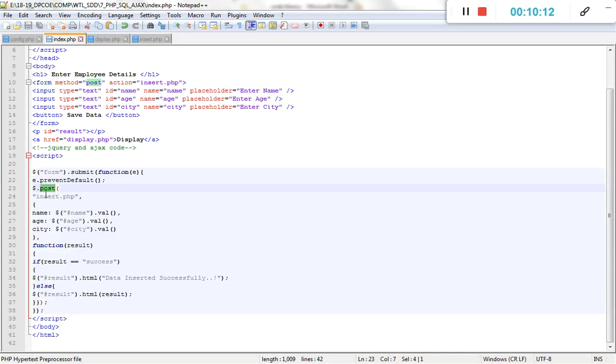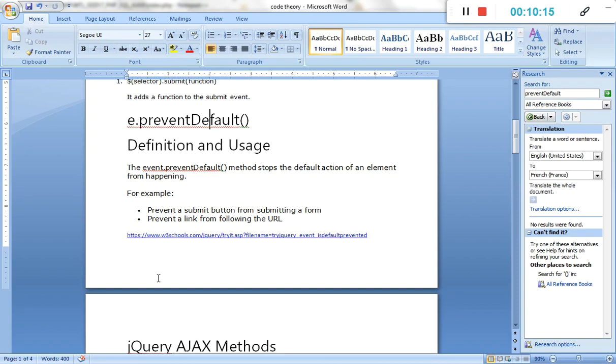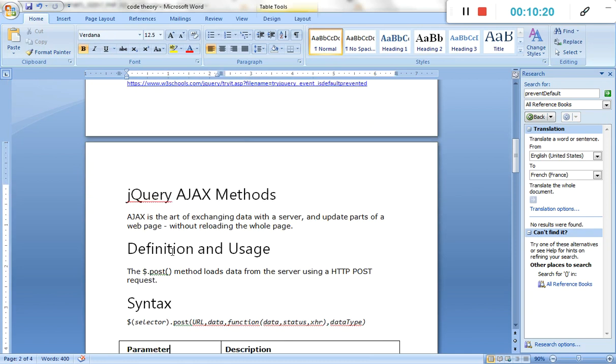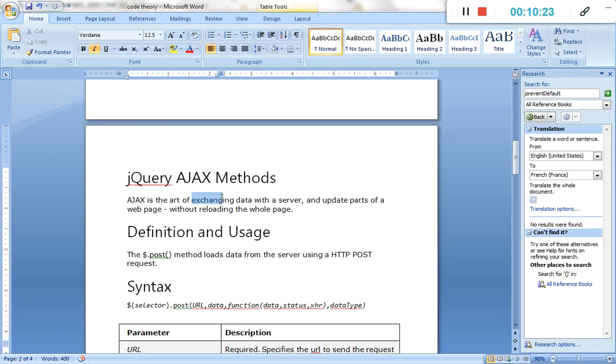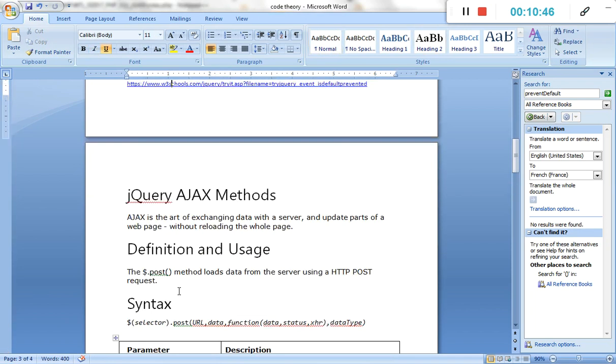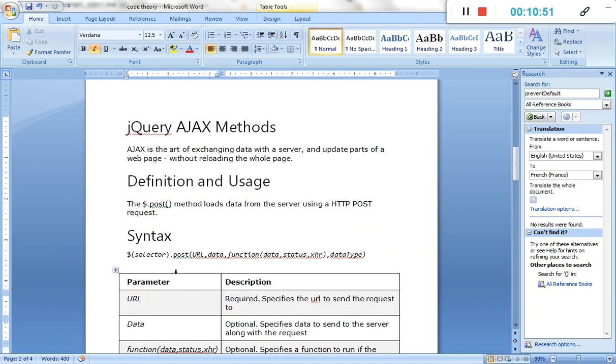Then we will understand the theory about the AJAX method also, how exactly it works. This is the jQuery AJAX method, $.post. AJAX is the art of exchanging data with the server and updating part of a web page without reloading the whole page. This is the concept. Definition and usage: the $.post method loads data from the server using HTTP post, as an AJAX method. It has a syntax like dollar, selector in brackets, then dot post as a method.